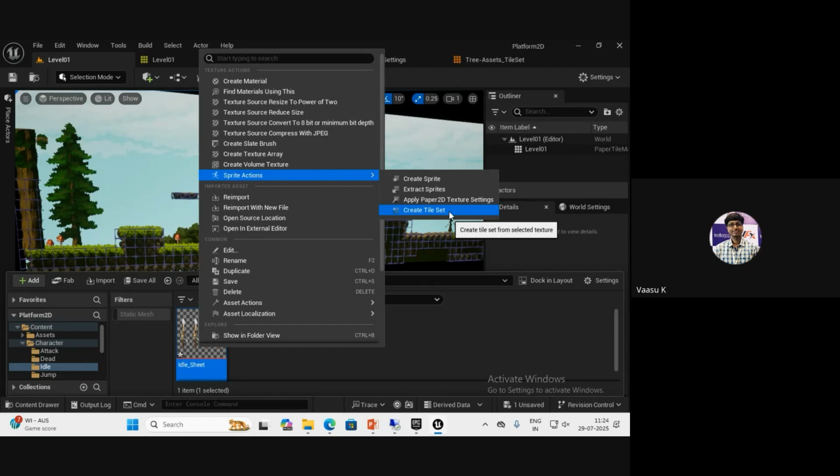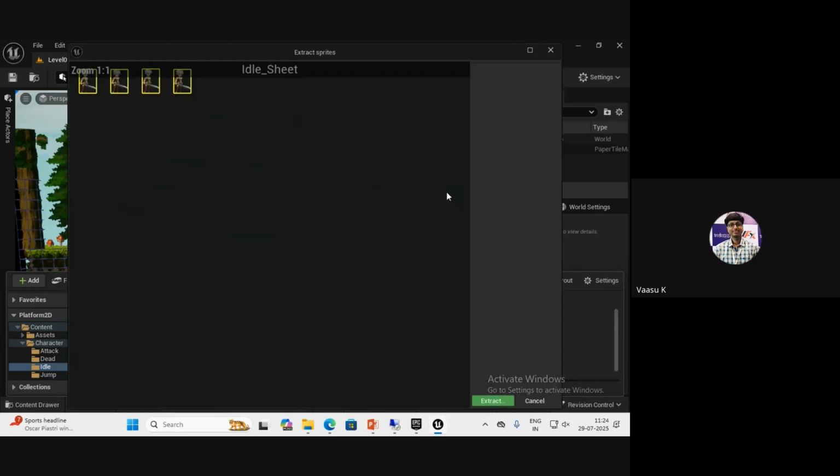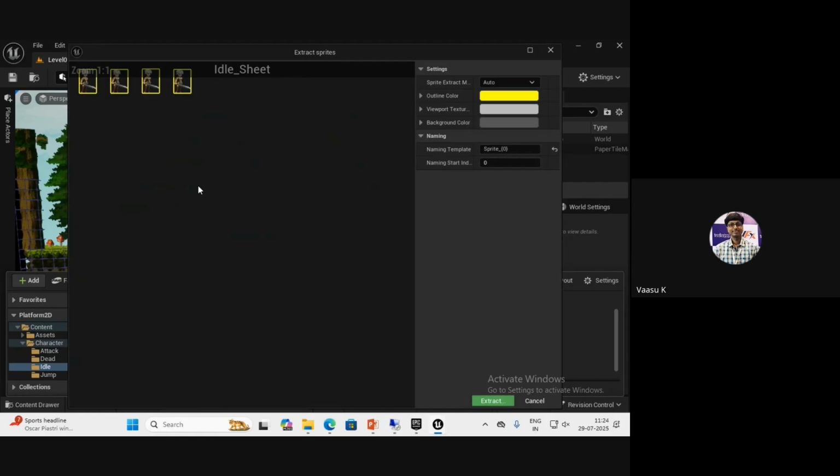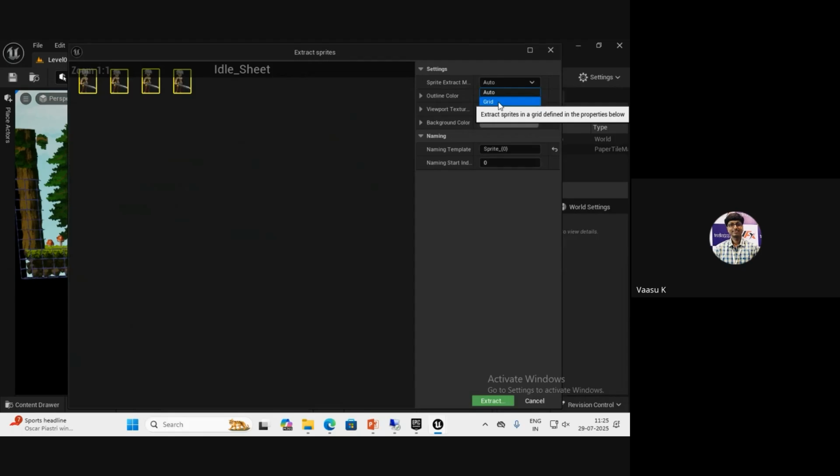Now we are going to create extract sprites. You want to break everything into single pieces, so there is extract sprites, which is going to extract them. But it applies automatic slicing to your asset, and what happens with automatic slicing is that some animations, like dead or attack, are going to be extended a little. So for that, we can use the grid option.